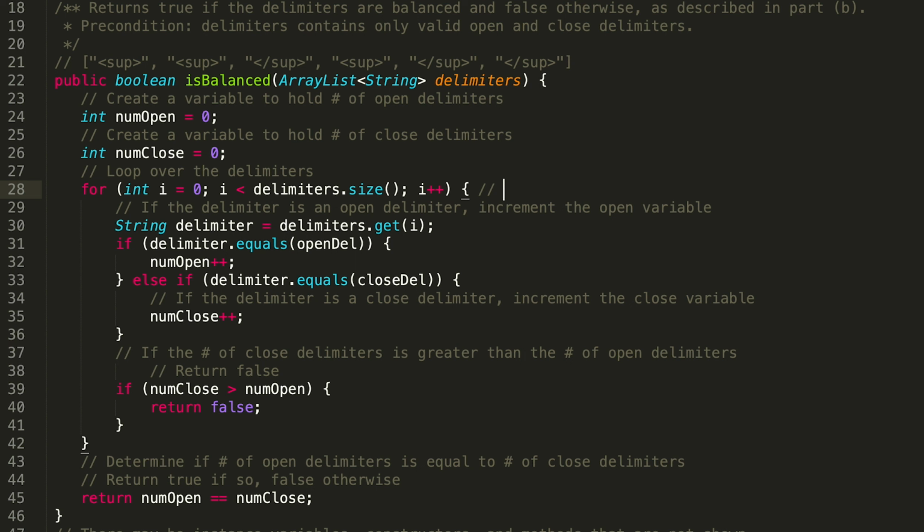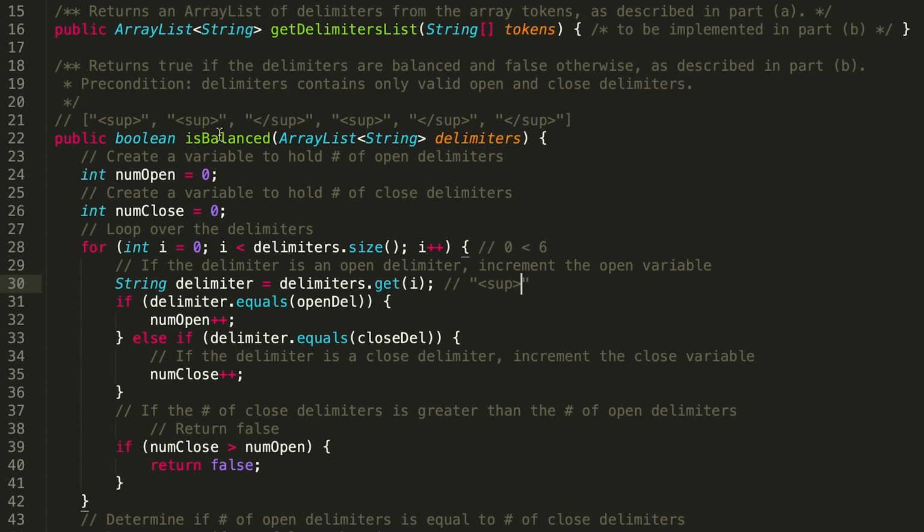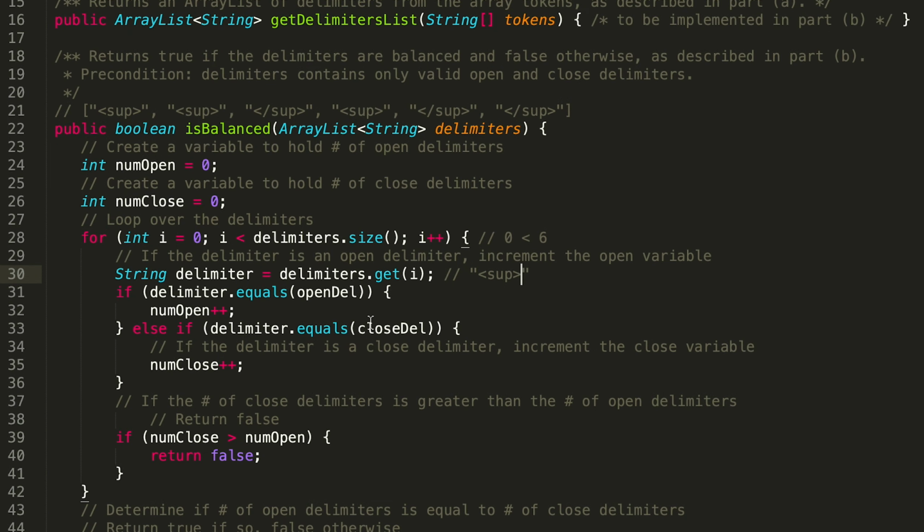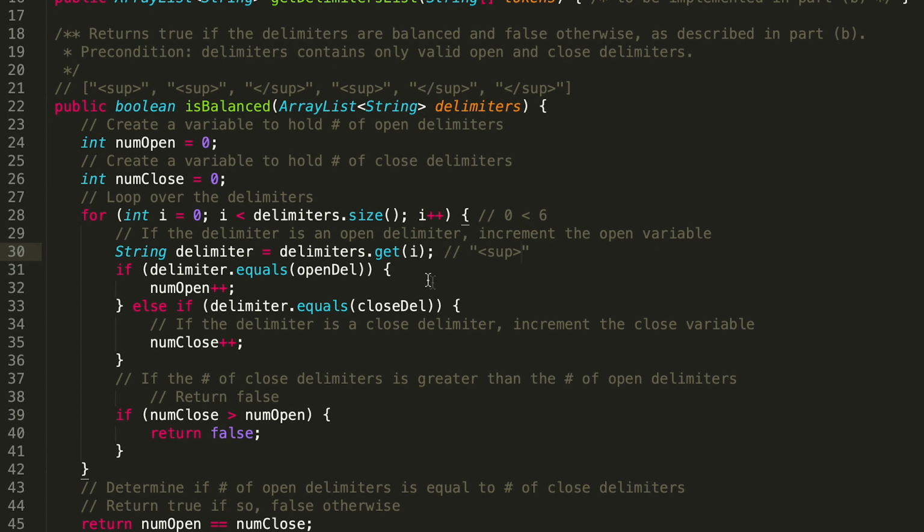So 0 is less than 6. That's true. So we get the delimiter at the very first index, which is sup. Does it equal the open delimiter? Yes, it does, because we have determined that our open delimiter is sup. So we increment num open, so this is now equal to 1. We skip over this logic.